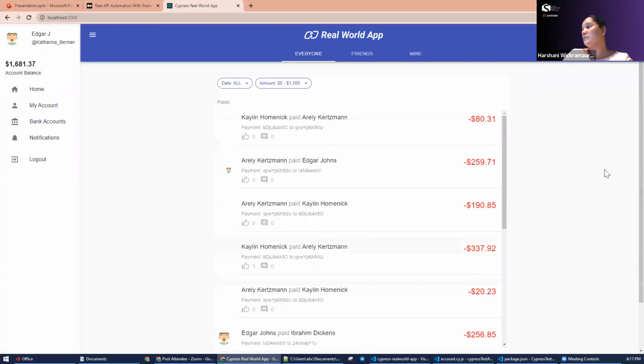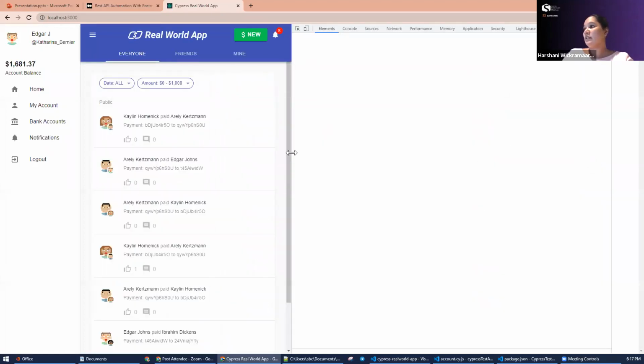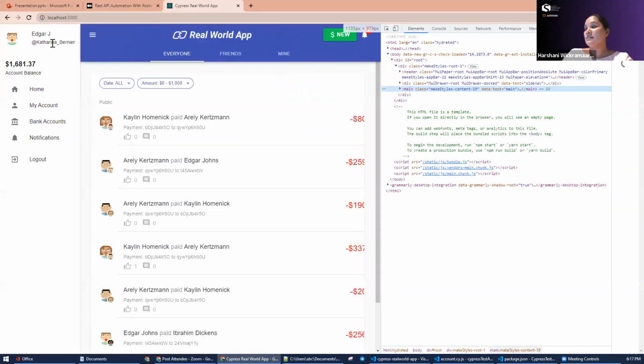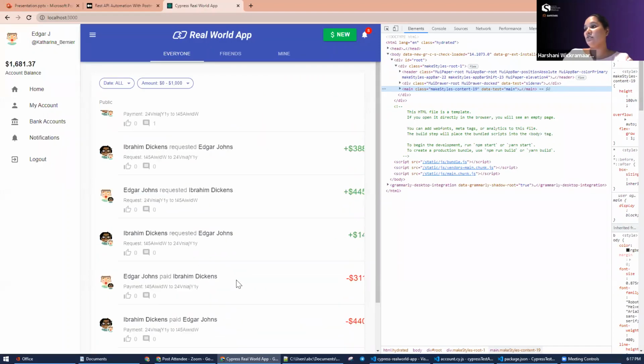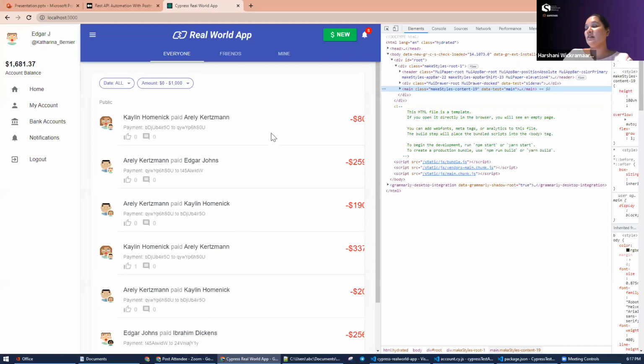I will log into the system. I will open the developer tools as well. So here after logging in, we can see the username and the transactions that I have done using this account. So these are visible. The basic flow that I'm going to automate today is to log in with that static user and verify the username and do a transaction.